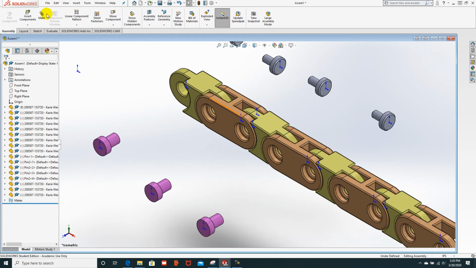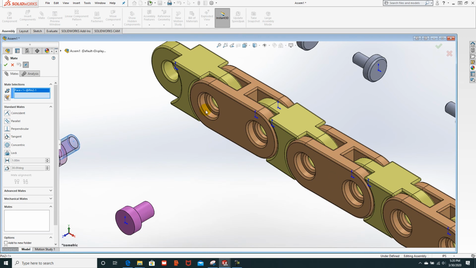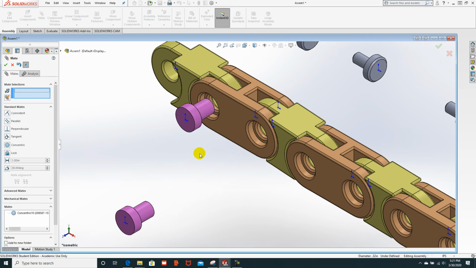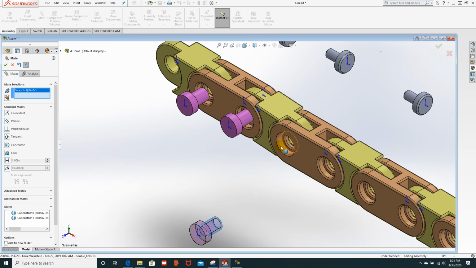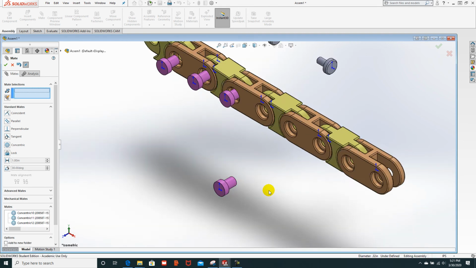So what we're going to do is we're going to say mate. We'll select the round cylinder portion here and then cylinder portion over here. It'll give us a concentric mate. We'll green check mark that. And then we can do that to this one as well. Might as well get them all.